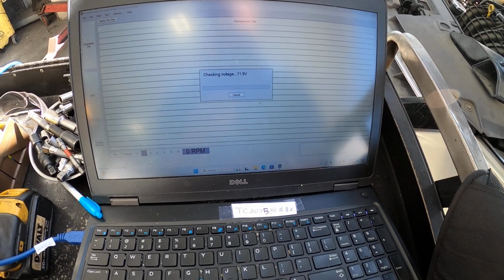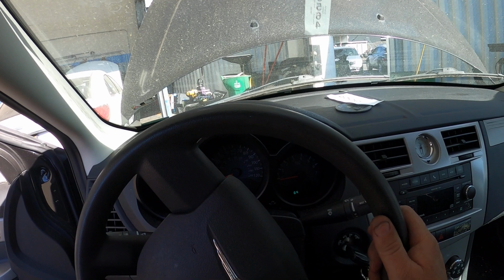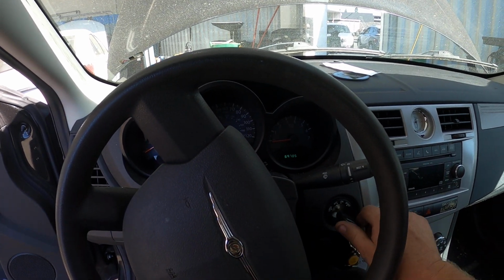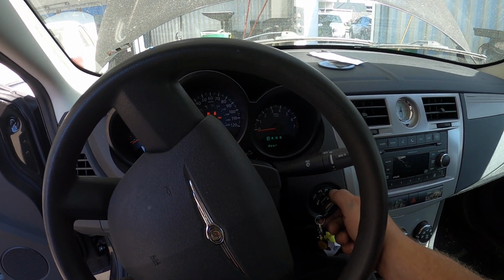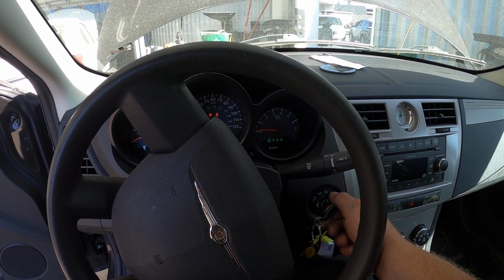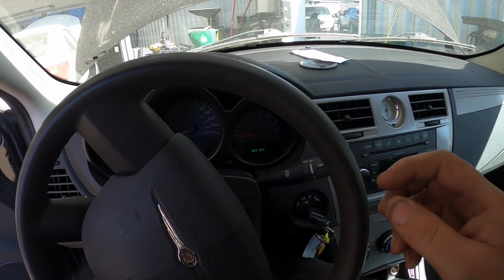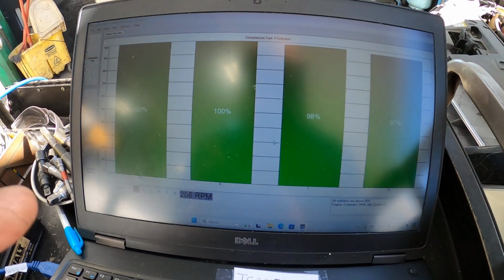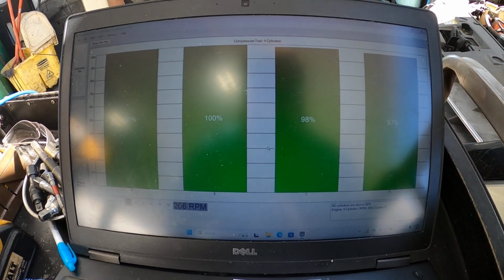So I'm going to hit okay, and it's going to say crank engine. So from here, I'm going to hold the brake and hold the throttle down, crank the engine over. That should be enough time. All right, now I can go back to the laptop and I can see that all cylinders are contributing.